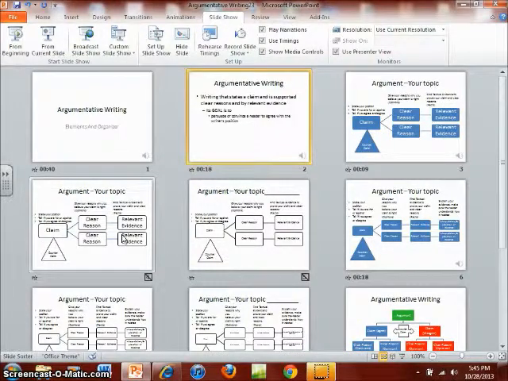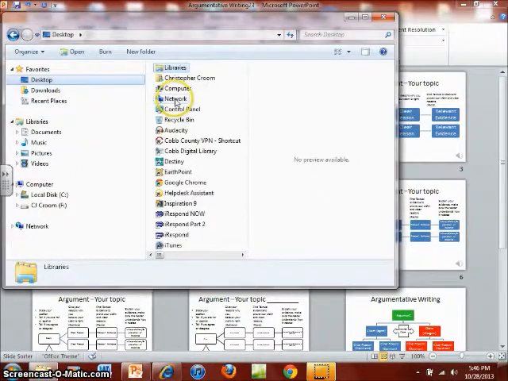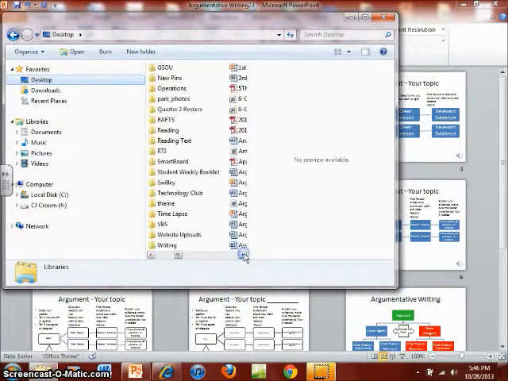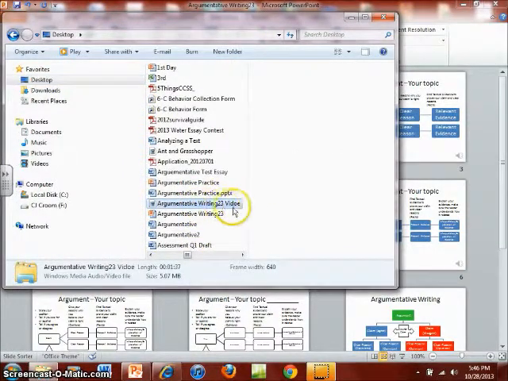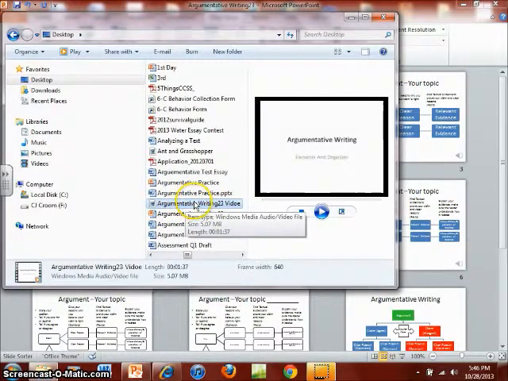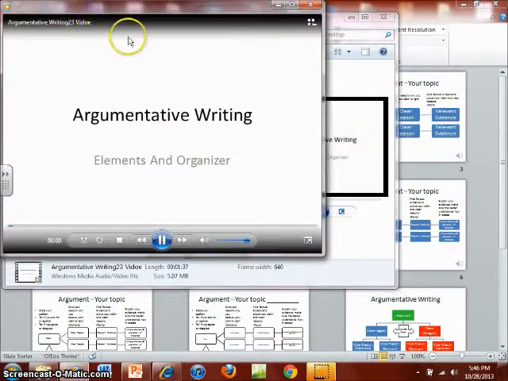Alright, so it's all done now. Now it's time for us just to check and make sure it's saved in the appropriate place and that the video is correct. So I did save that one on my desktop, so I'll open up and I'll navigate my way to the file in which I saved it. I saved it here, argumentative writing 23, and I did spell video incorrectly, but it's okay. So I can just open that up, and there we go.